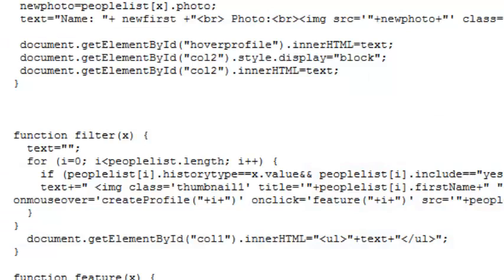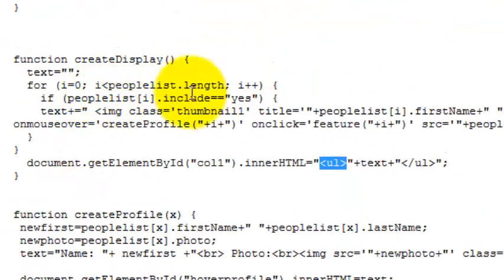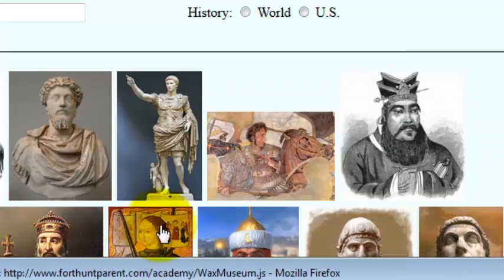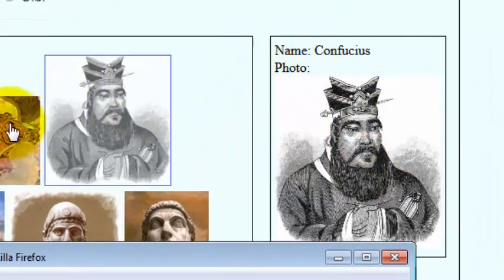You're already pretty familiar with. So it creates the display, and it says on mouse over, create profile. All right. So when I say create profile, I mean this thing over here. When I run over this, it changes it. Now it does a couple other things too.